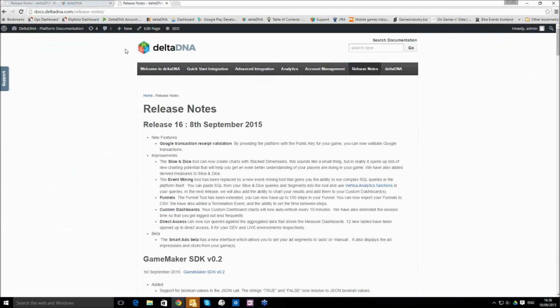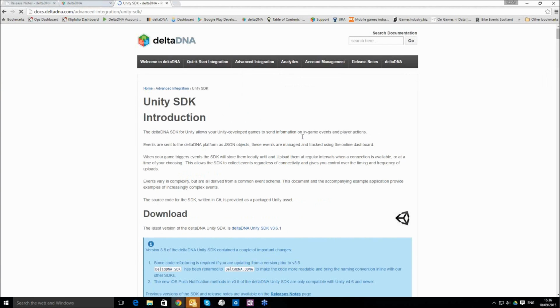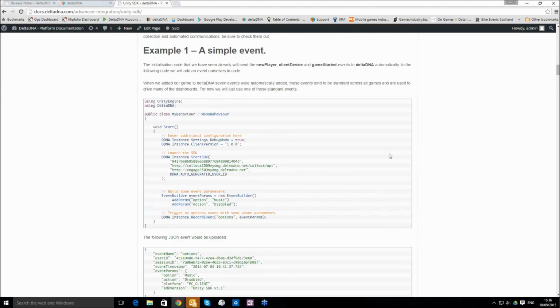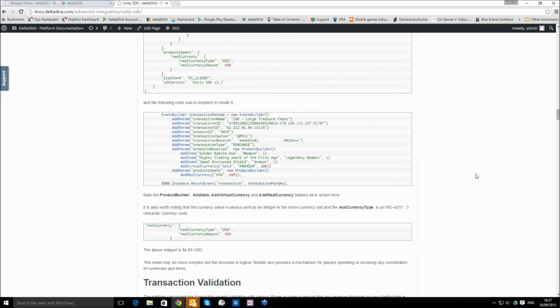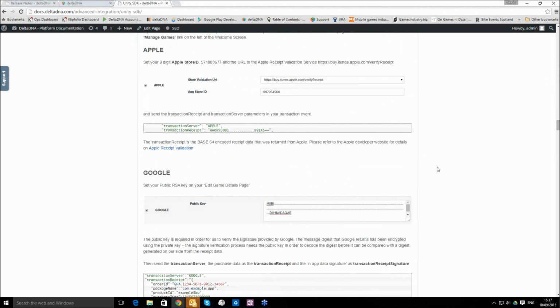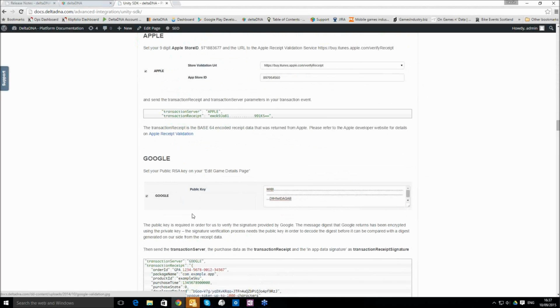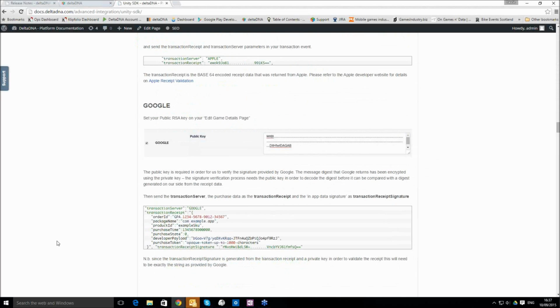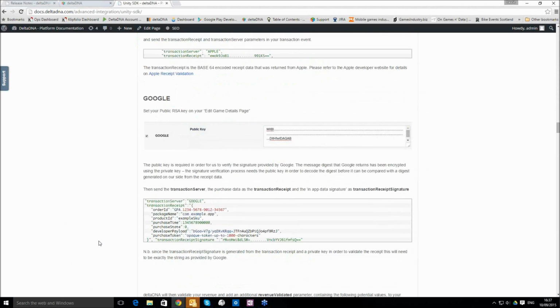The best place to get information about that probably is in the documentation on either the Android SDKs or the Unity SDK. I'll show you where to find that, and I'll show you what it looks like. Down in the transaction section, here we go, there's now a section that explains the Google receipt validation. So there's your public key going in, and part of the transaction event will now look something like that, with a transaction server, receipt, and a receipt signature.